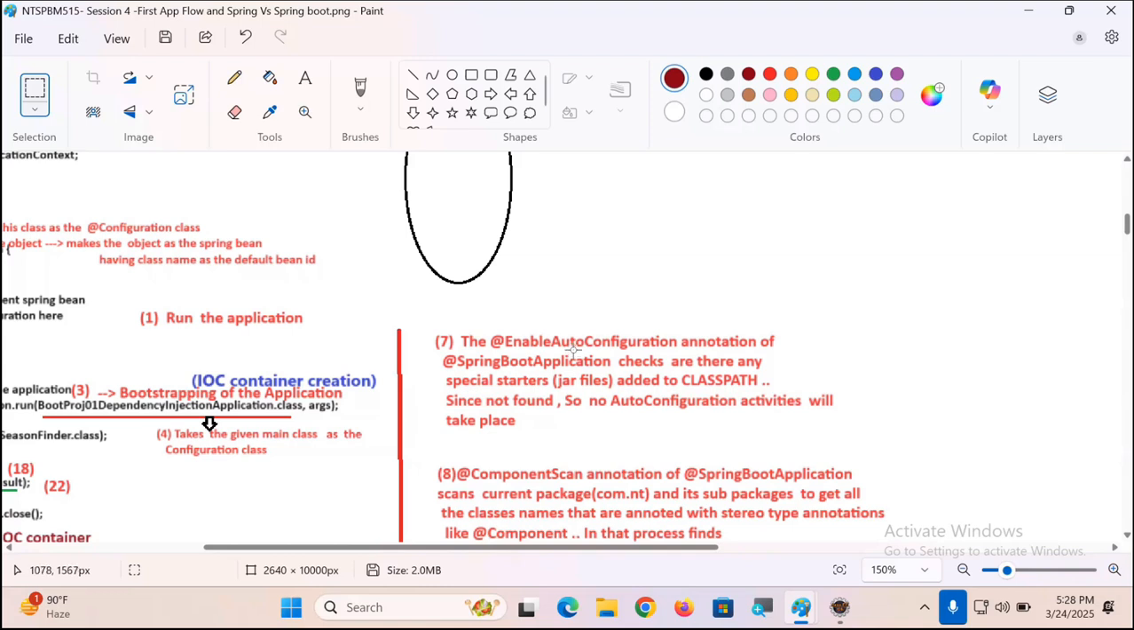But that is not a direct annotation that came from what? @SpringBootApplication annotation. Okay. @SpringBootApplication annotation is also having what? @ComponentScan annotation or not, guys? Also having @ComponentScan annotation. What do you say, guys? The @ComponentScan annotation of @SpringBootApplication scans the current package.